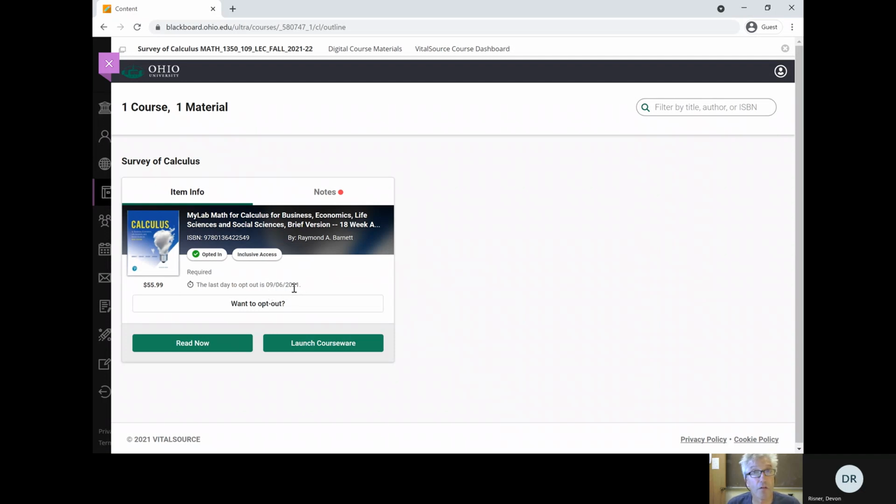In general, the last day to opt out is around the end of the second week of class. Now, what happens actually is during the first 2 weeks of the semester, you're not billed for these materials. You can actually use these materials for free. And if you drop the course during the first week or even during the second week, you'll never be billed for these materials. You'll get to use these materials for the first 2 weeks for free.